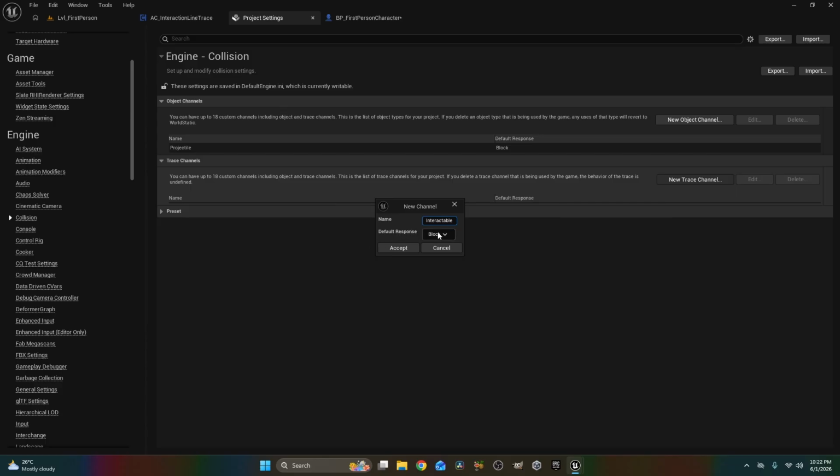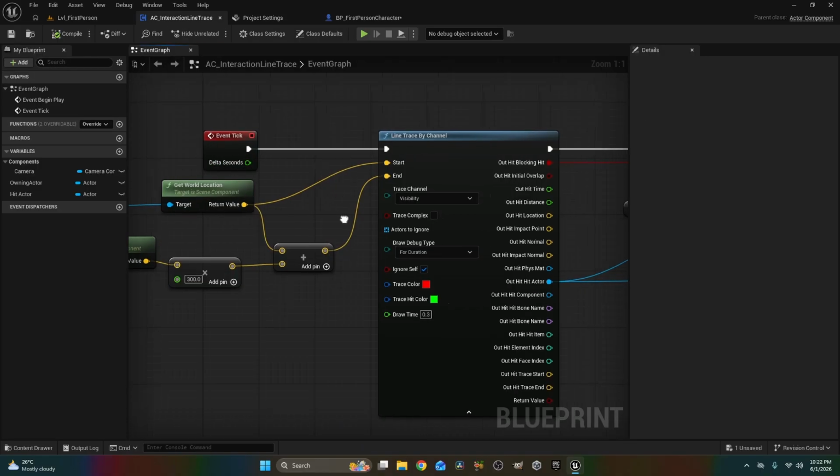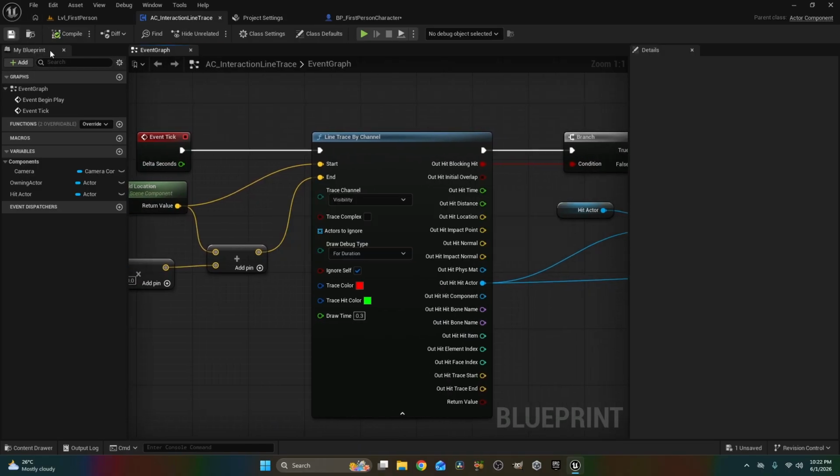And our default response we want to set to ignore. That's going to mean every object is automatically going to ignore it. If we set it to block, every object is going to block this, and that's going to create some problems. So we want to specifically select when an object is being blocked versus telling everything to ignore it. So we'll set this to ignore and accept.